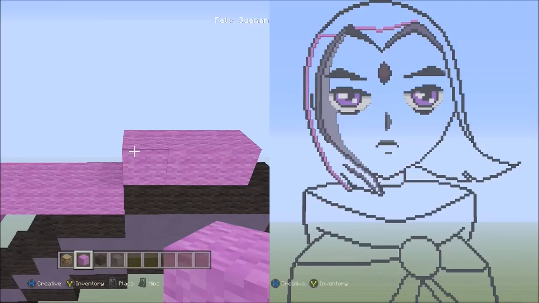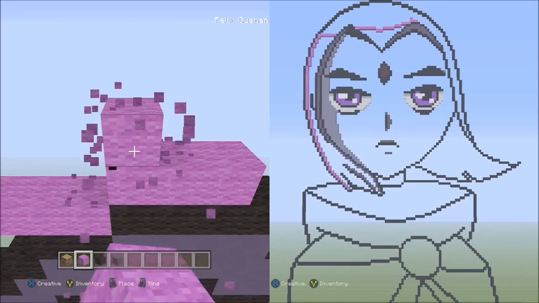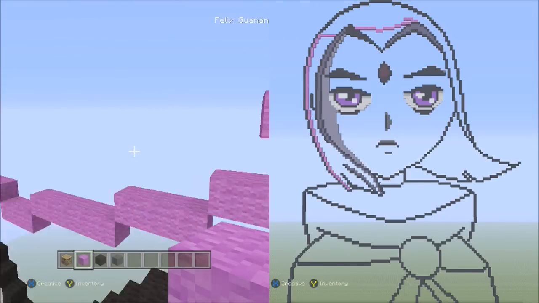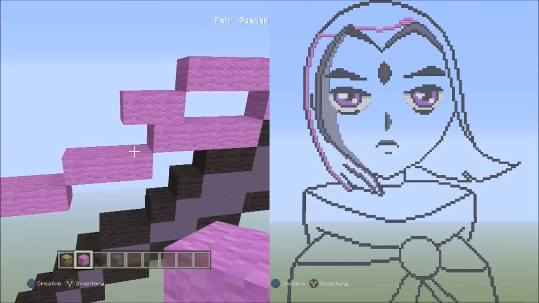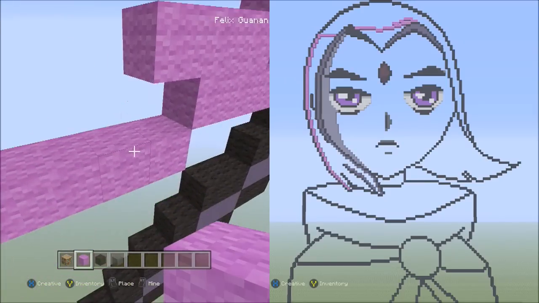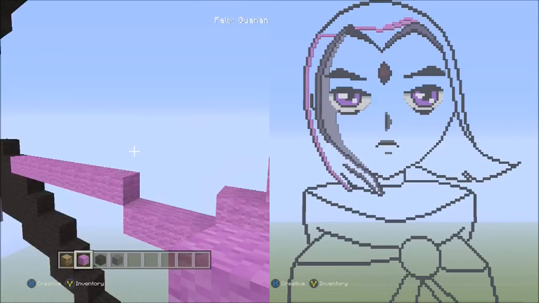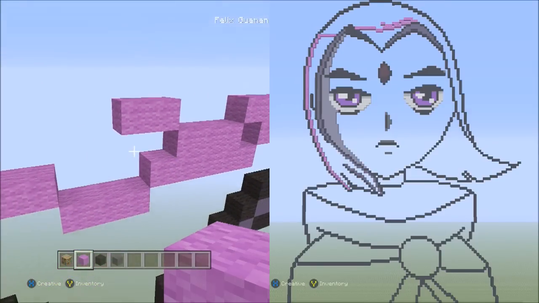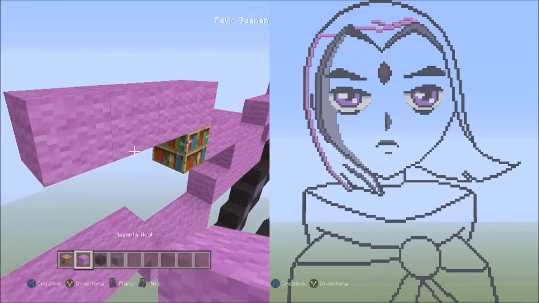Now, starting on top of the left block of the 3 blocks going across, you're going to be placing 4 blocks going across to the left. That's 1, 2, 3, 4. Now, 2 blocks going across on the lower level to the left. 1, 2. Now, 2 sets of 3s going across on the lower level to the left. 1, 2, 3, 1, 2, 3. Now place 2 blocks going across on the upper level to the left. 1, 2. And now 4 blocks going across on the upper level to the left. 1, 2, 3, 4.